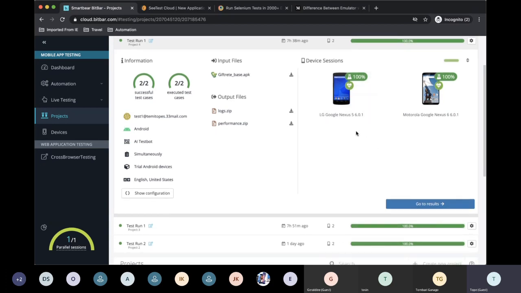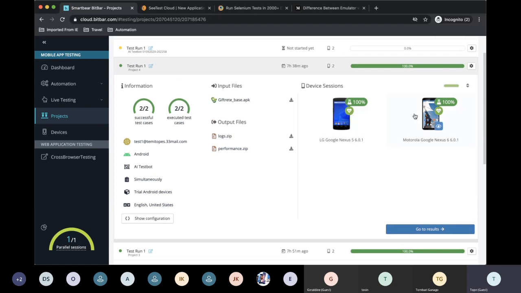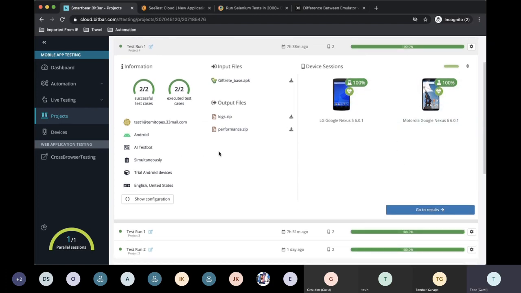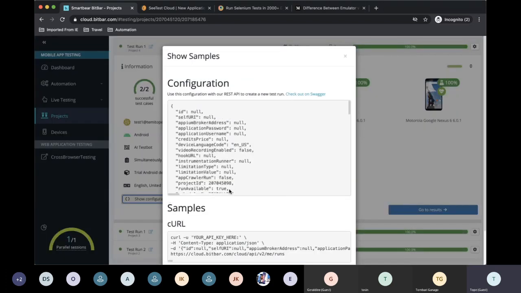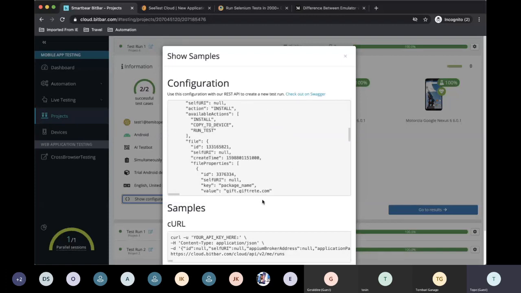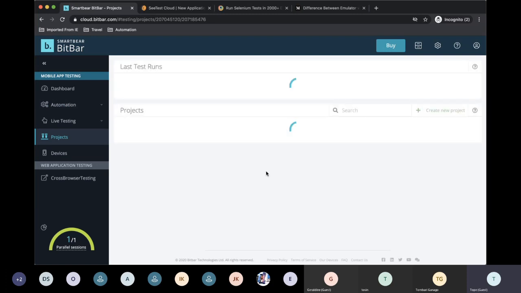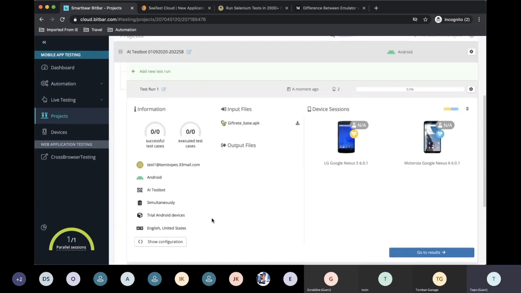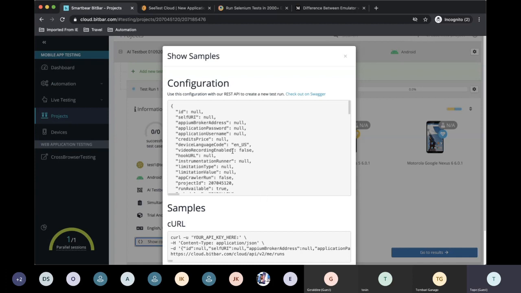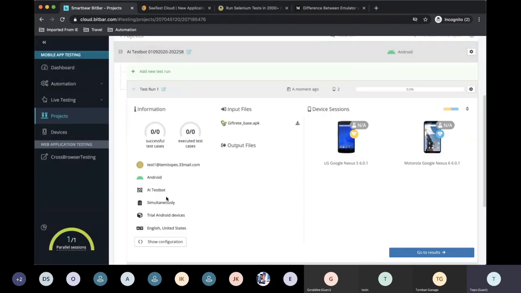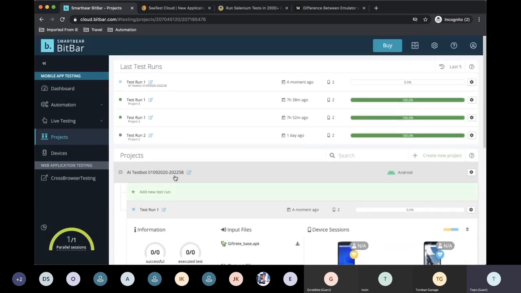You can limit them to Android or iOS, do different things. If I say show configuration, this is the JSON file. There are ways in which you can load your configuration. You can either load your configuration using the REST API on Swagger, or you can do it manually by loading your app the way I've shown you this evening.